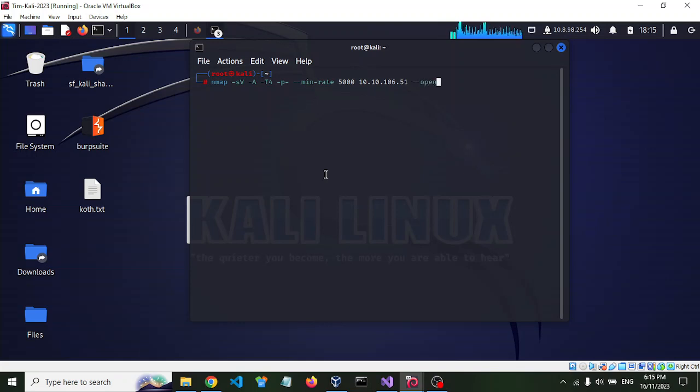Make it dash dash open. So we're scanning for the versions, operating system. T4 makes it run faster, you can have 1 to 5. Scanning all ports. Minimum rate 5000 makes it run quicker. IP address, and we're checking for all open ports.